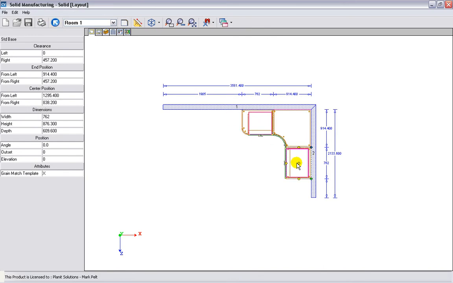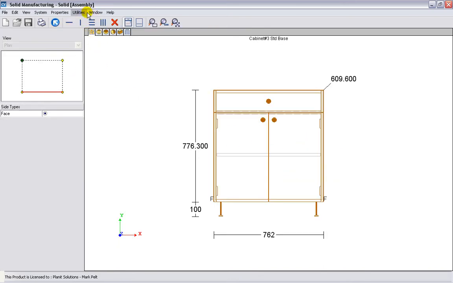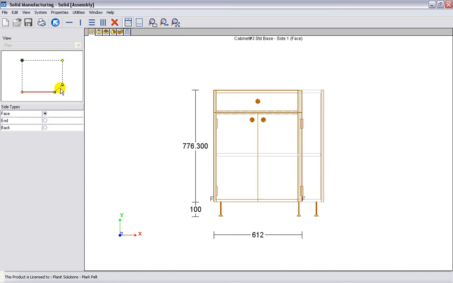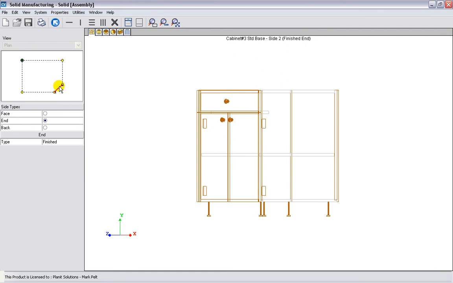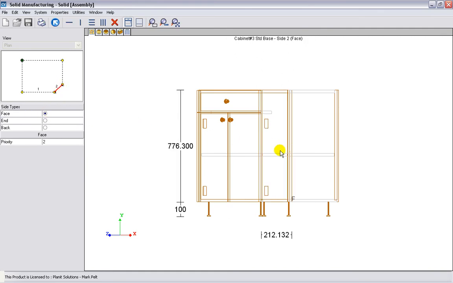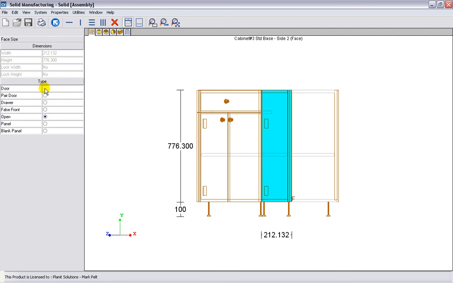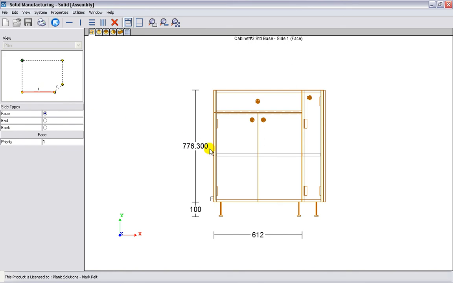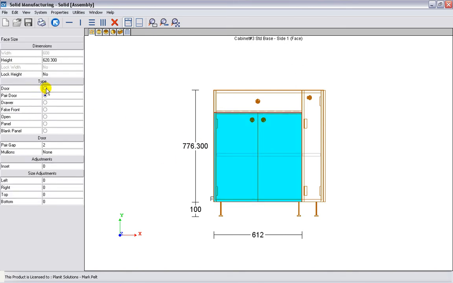Let's take this one and let's clip the right side at also 150 millimeters. Now this I want to make actually a door, so I'm going to change this side to a face, select it here, and say that I want it to be a door. Now you noticed it is hinged on the wrong side. All I need to do is click and it rehinges. Let's go back and look at this face and change this to just a single door.